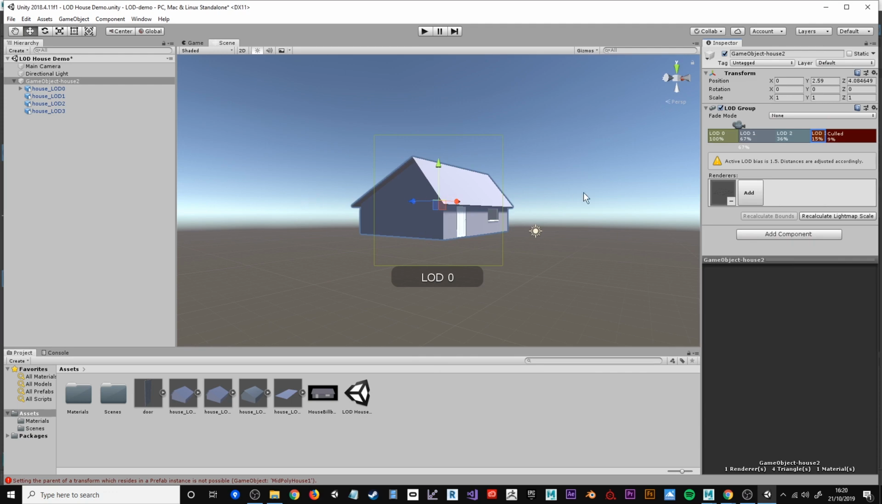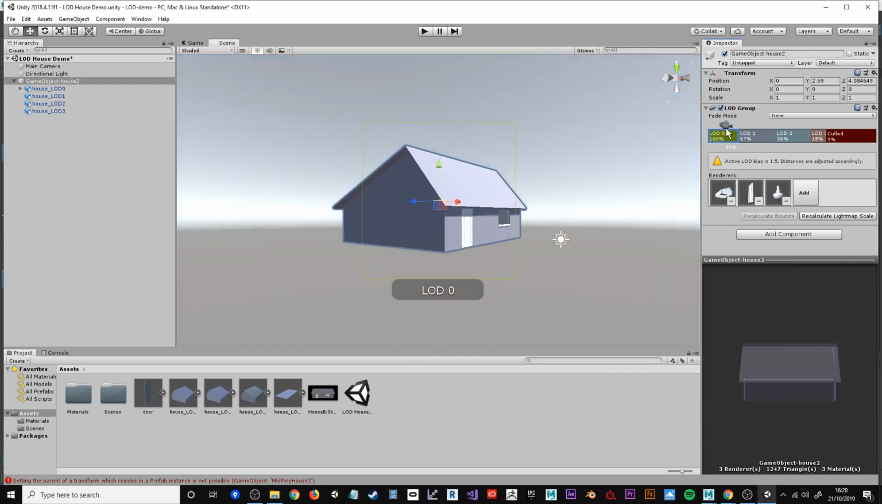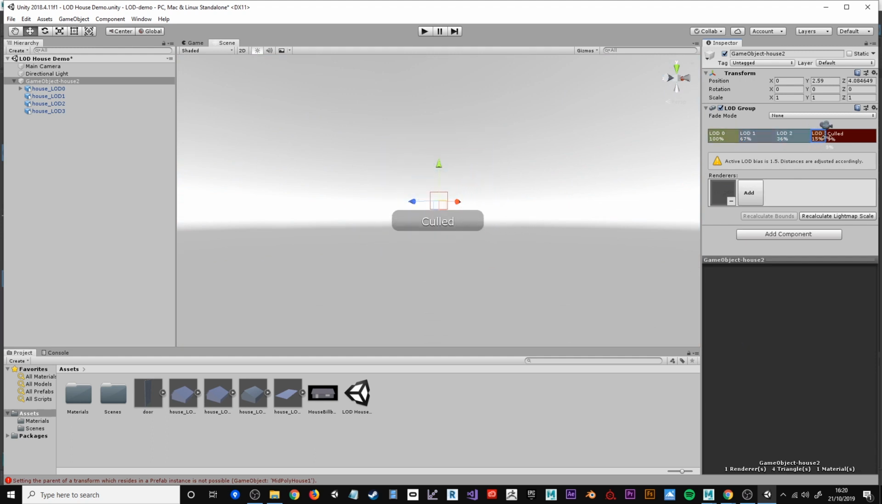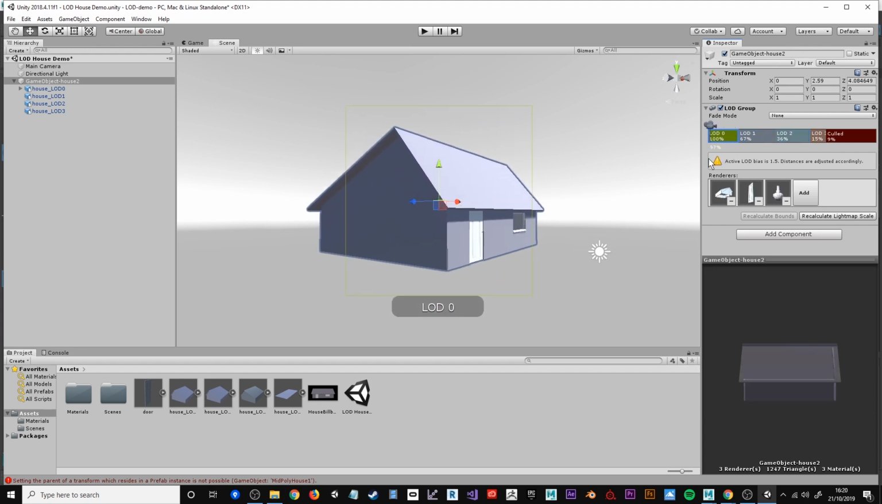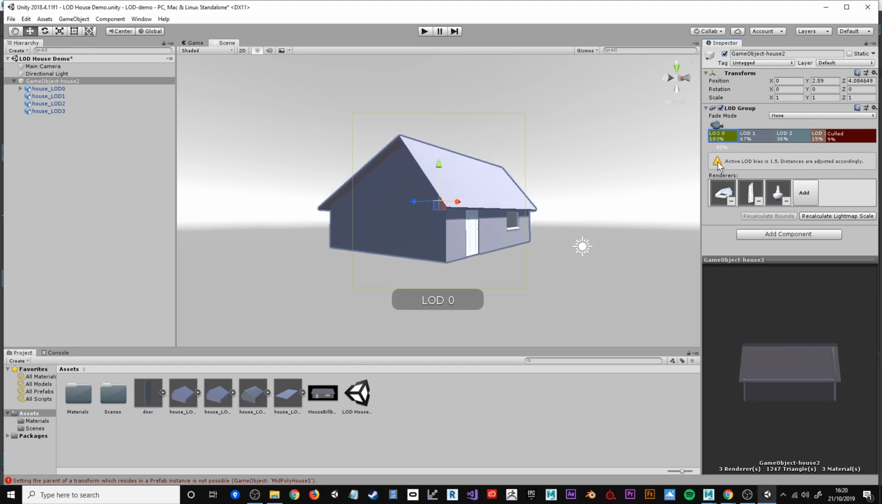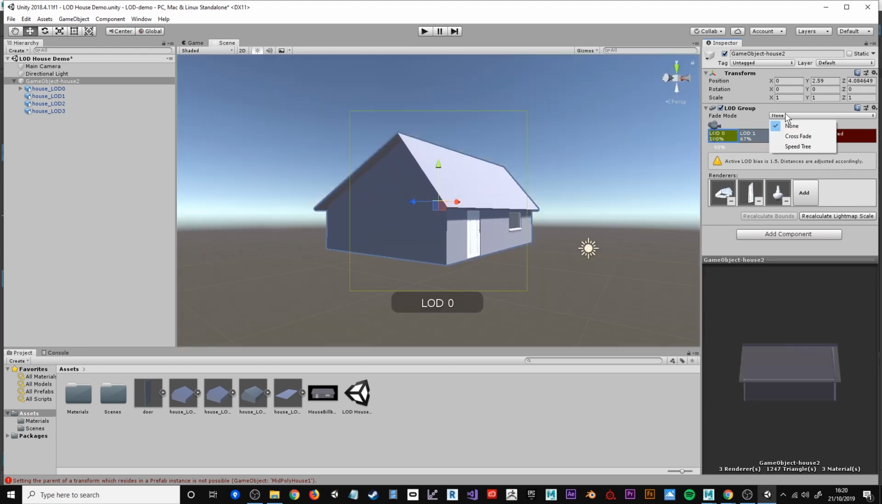The object then should start working and should show me the different objects at different resolutions. So it's actually as easy as that, and that will just process that as it works out how far away from the camera it is. You can add fades in between these as well.